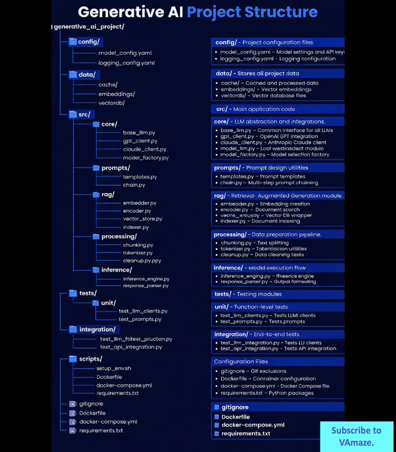At the root level, you have four essential directories: config for configuration, data for storage, source code in SRC, and tests for validation, plus deployment files: .gitignore, Dockerfile, Docker Compose, and requirements, because modern AI projects ship in containers.